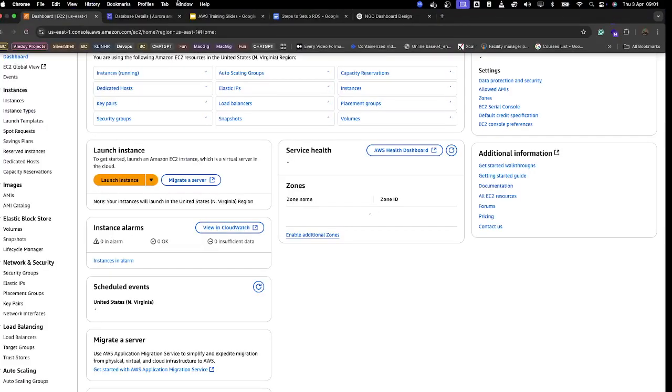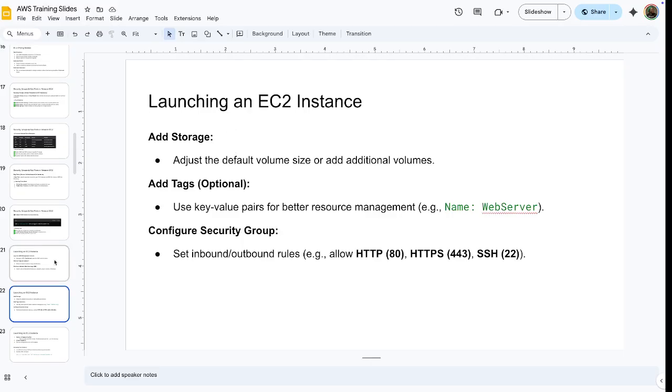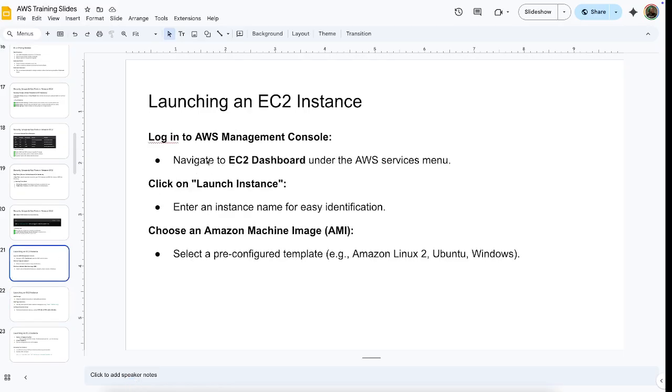So in our next video, we'll be looking at how to launch an instance where pretty much you log into your AWS console. I believe at this point you would have gotten your AWS account and you're ready to launch instances. You navigate to the dashboard, you launch an instance, you choose an Amazon machine image. I'll be explaining this in more detail. So these are pre-configured templates.